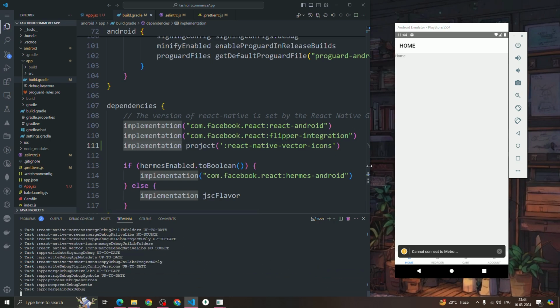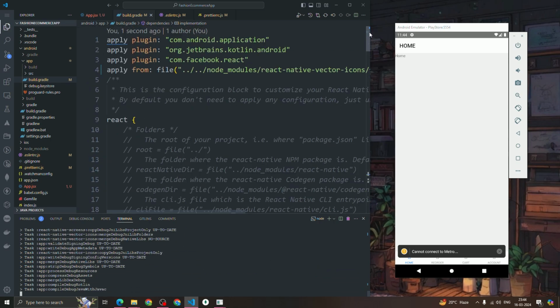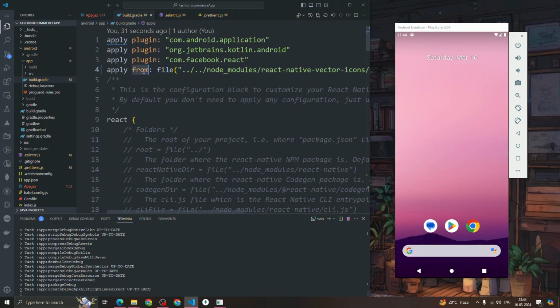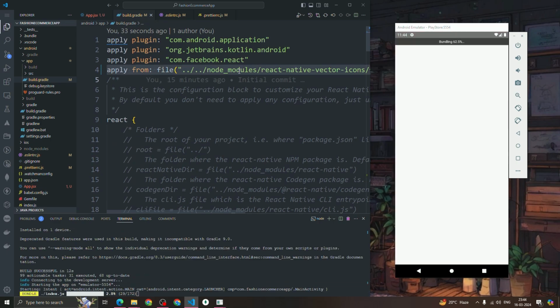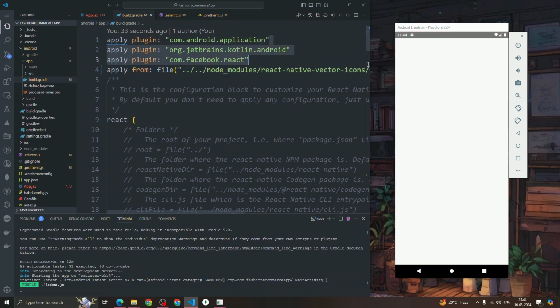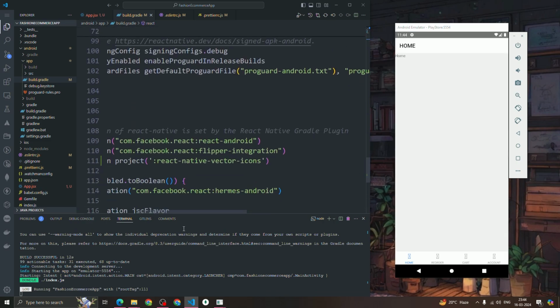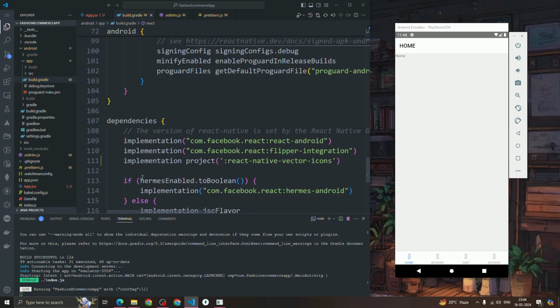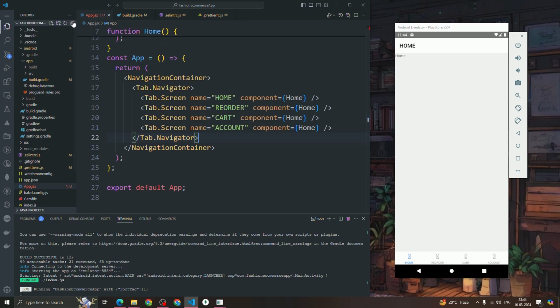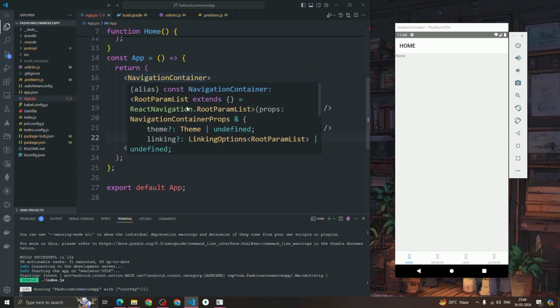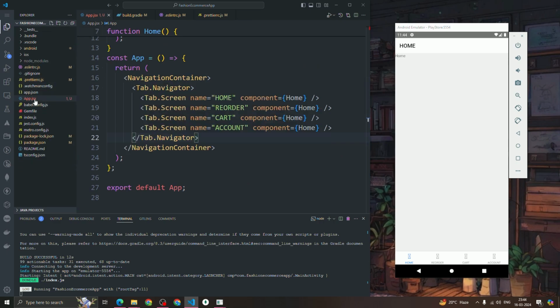So let's quickly understand what we have done for the React Native vectors icon. First of all, we pasted this command. Okay, and after that we added this command as well inside the dependency block as implementation code. Okay, now let's learn how we can use the React Native vectors icons, because that is also a crucial part.